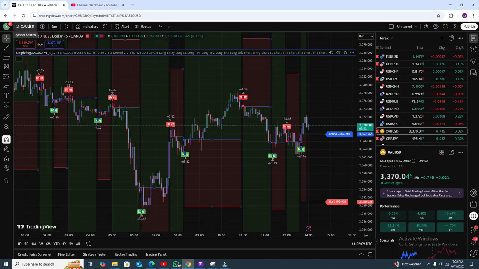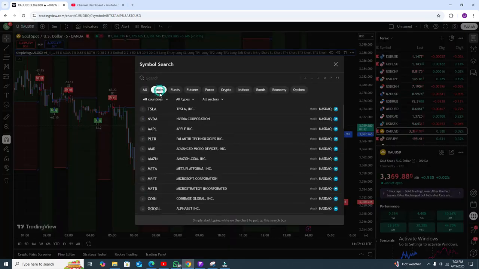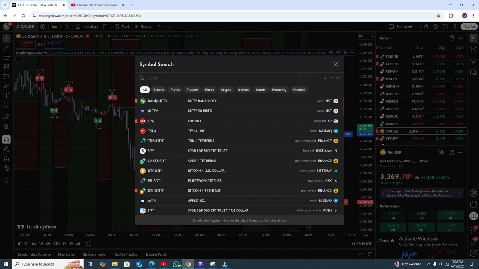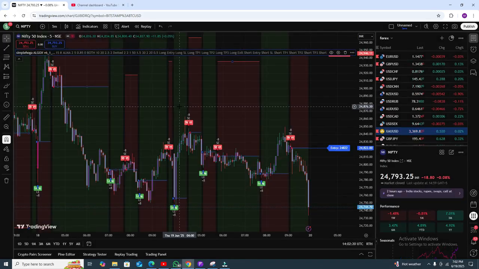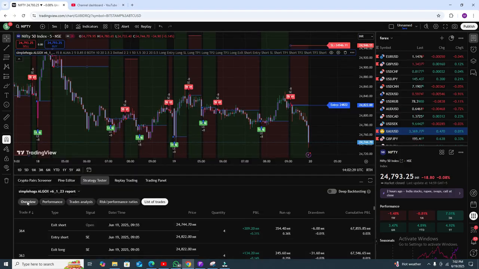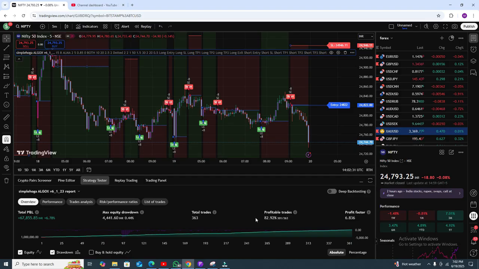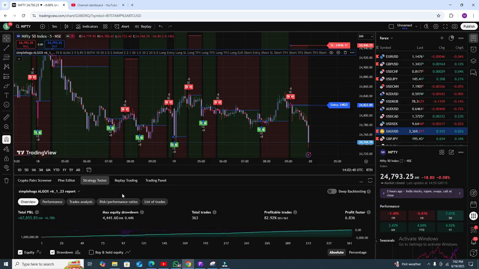Let's see the results in some other pairs like stocks. Indian market first, because mostly Indian people ask me for the best indicator for Nifty 50 and Bank Nifty as well. Go to the strategy tester, and here go to the overview, and that is the accuracy. And if you go to the performance, here you can see the results as well. That is awesome.